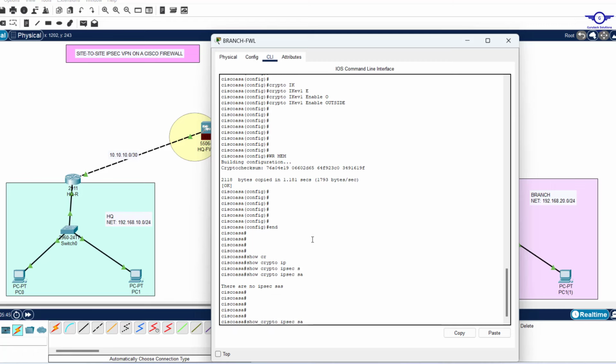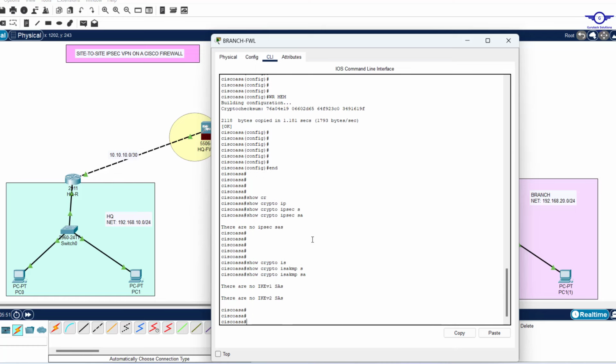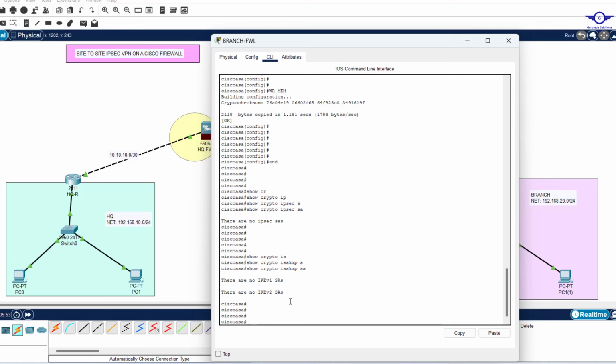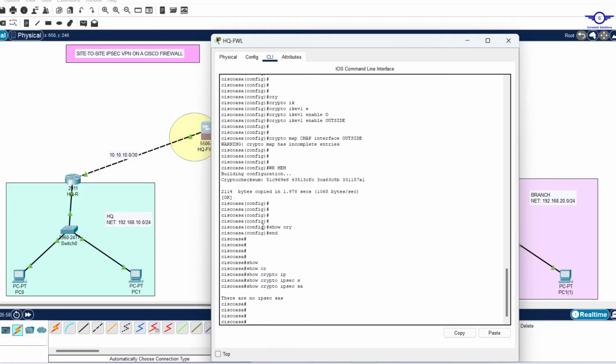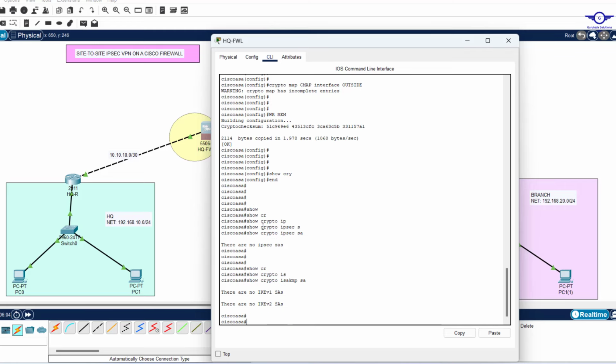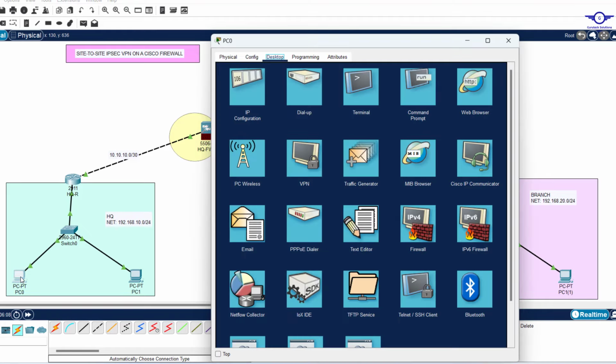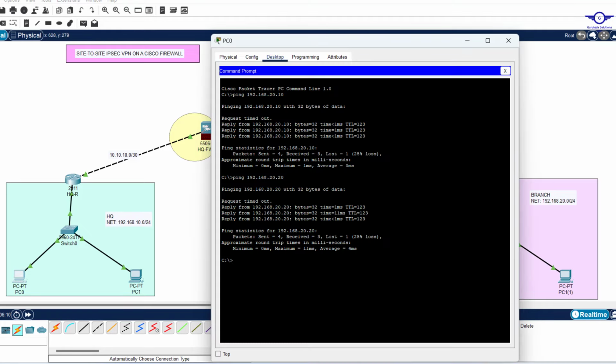Or you can just say show crypto ISAKMP SA. Yeah, there are no IKE version 1 or IKE version 2 SAs. Even on this side, show crypto ISAKMP SA, nothing. So now let's try to initiate traffic from that side to the other side. Let's try to ping again.